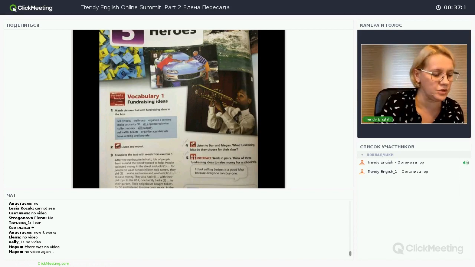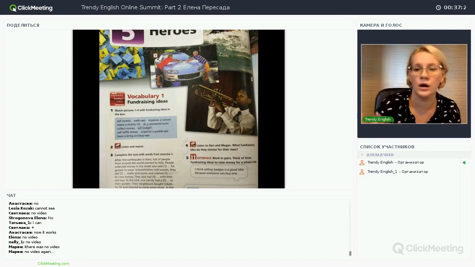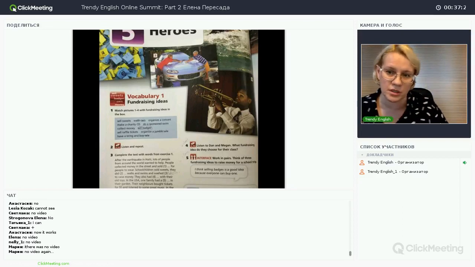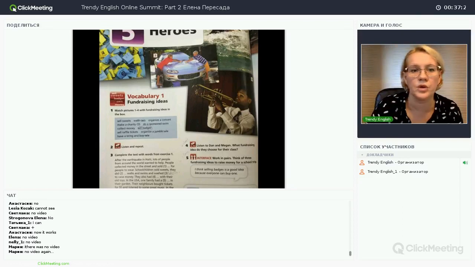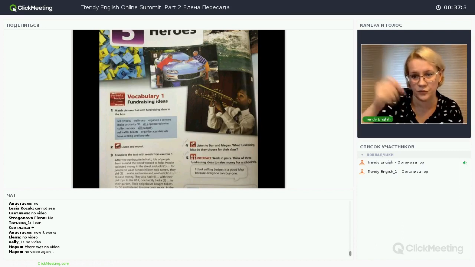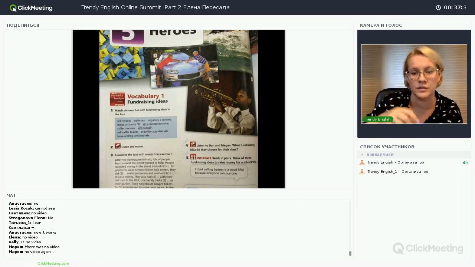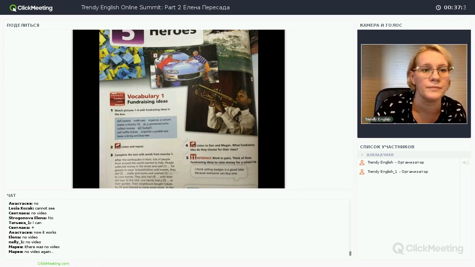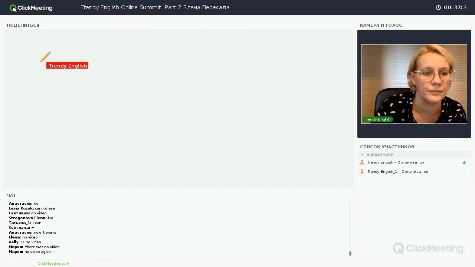What else can we do with the vocabulary? What options do we have? When we work with spelling, we can try different types of running dictations instead of doing spelling exercises from the workbook or from the course book. Okay, let me show you.